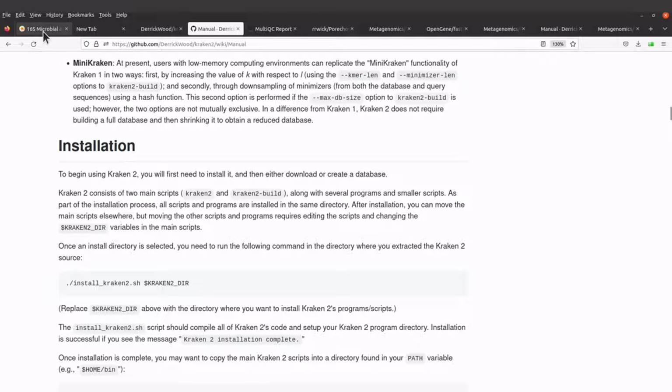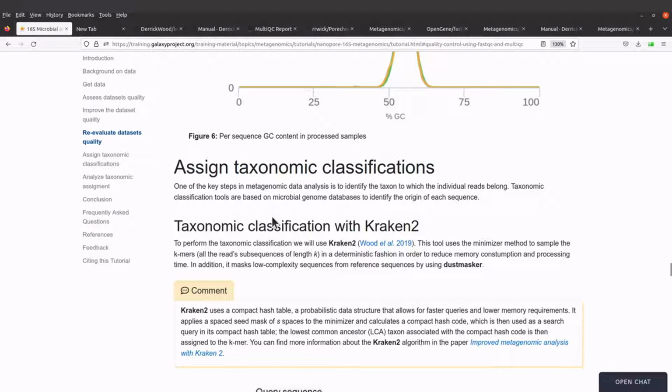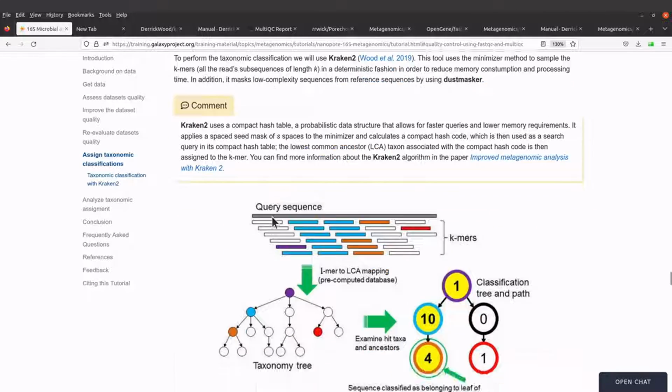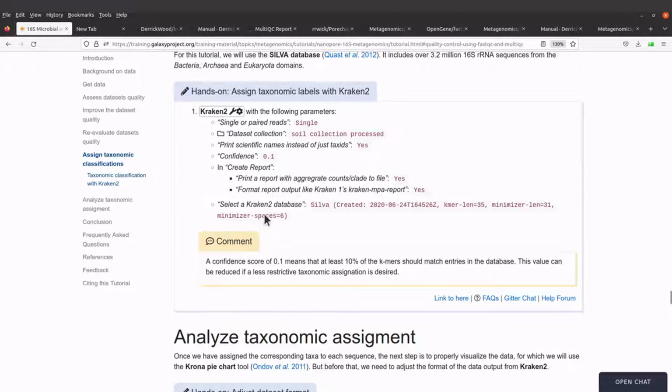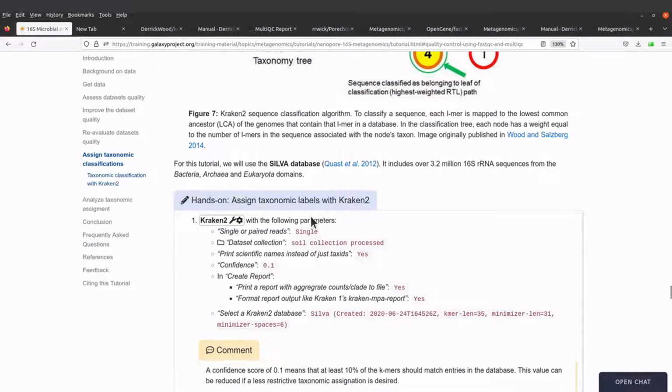So let's go back to the Aggregate page. We are going to run KRAKEN2 and reproduce what has been given here. Now, if you are going to use KRAKEN2 to assign taxonomic labels, you need to first get a database that you will use. If you look at this tutorial, they use Silva. So we are also going to download the Silva 16S database and then use that for our activity. We are going to do that now.